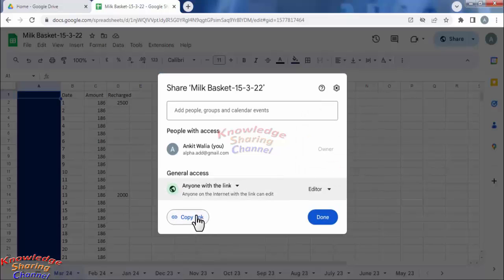Now copy the link. Now you can share this link on WhatsApp or any other messaging app. I just show you.